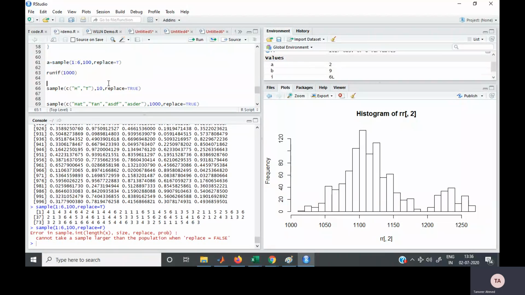And now let's change this to 0 and 1. Let's say I'm tossing a coin 10 times. What are the possible values between heads and tails I could get? H means heads and T means tails. So again, if I'm tossing the coin 10 times, obviously there will be duplicates.